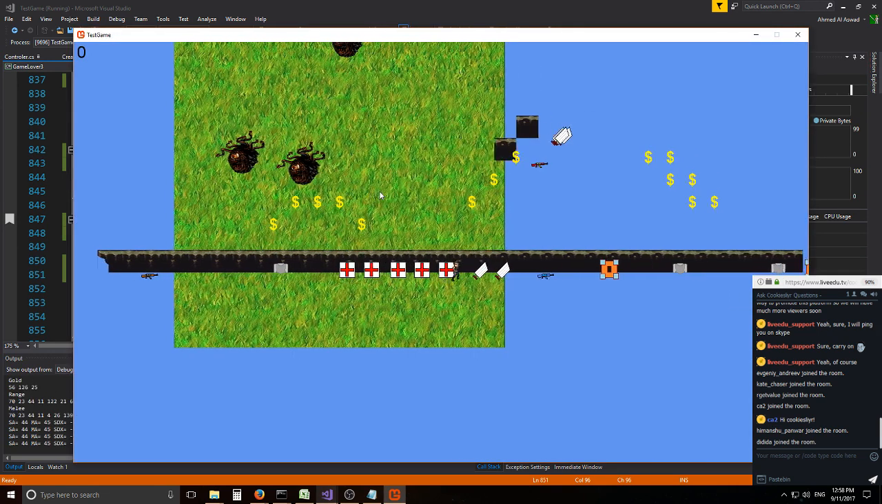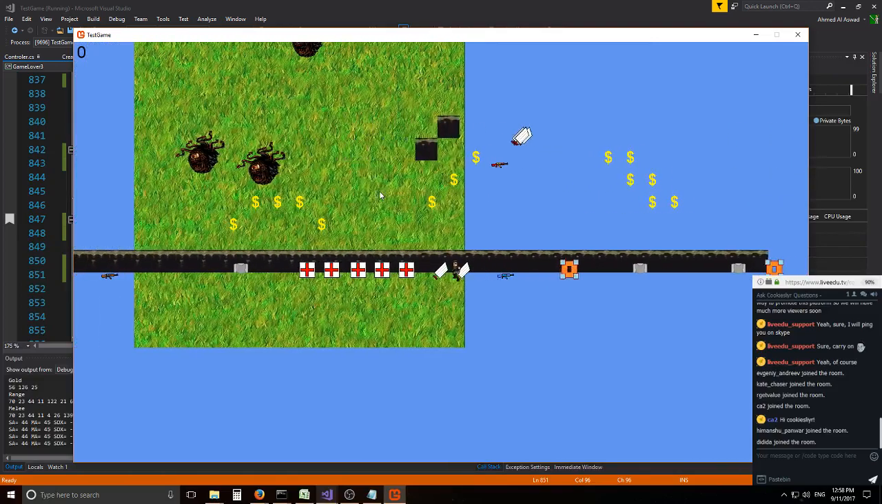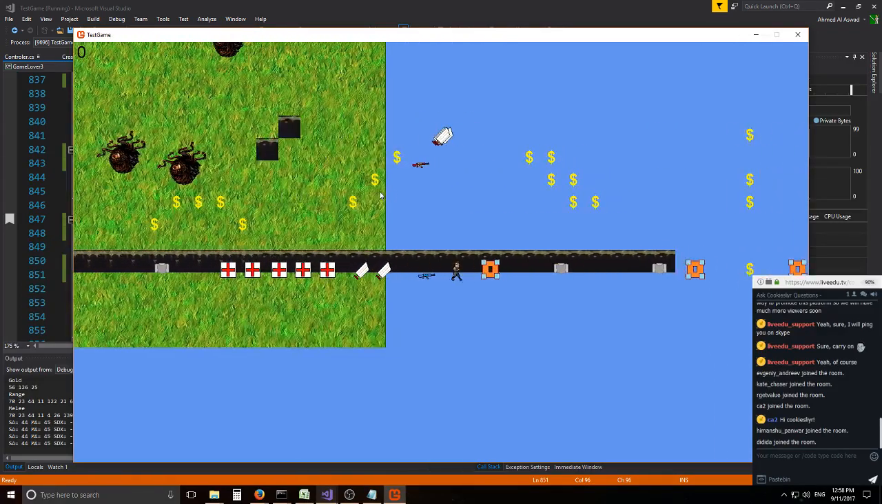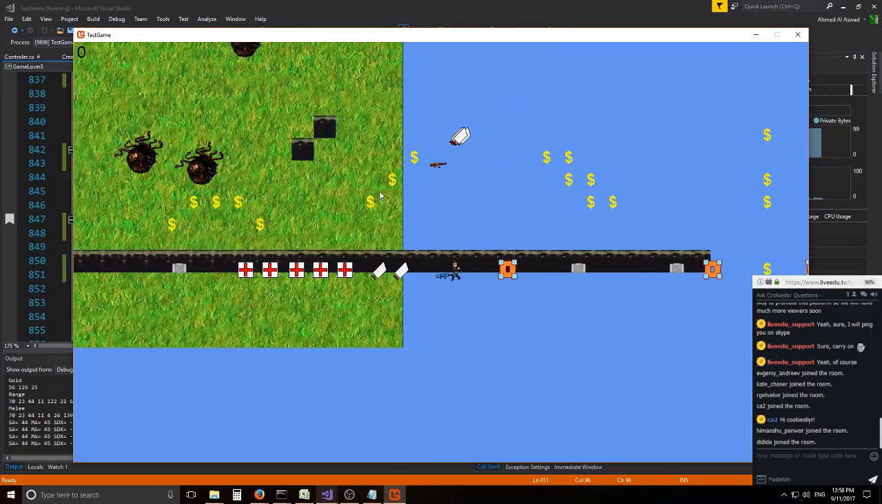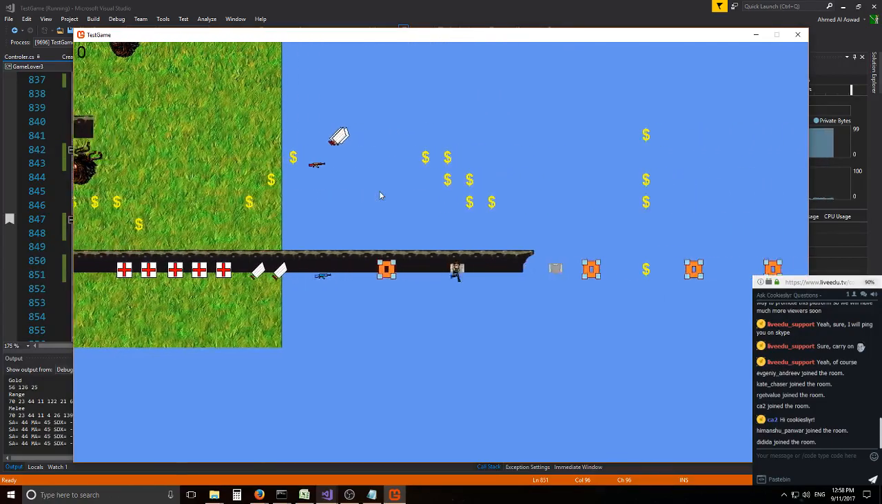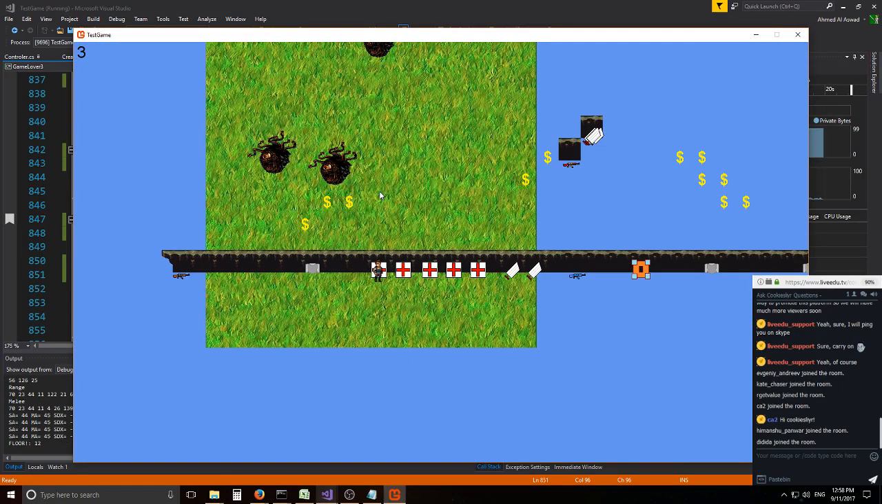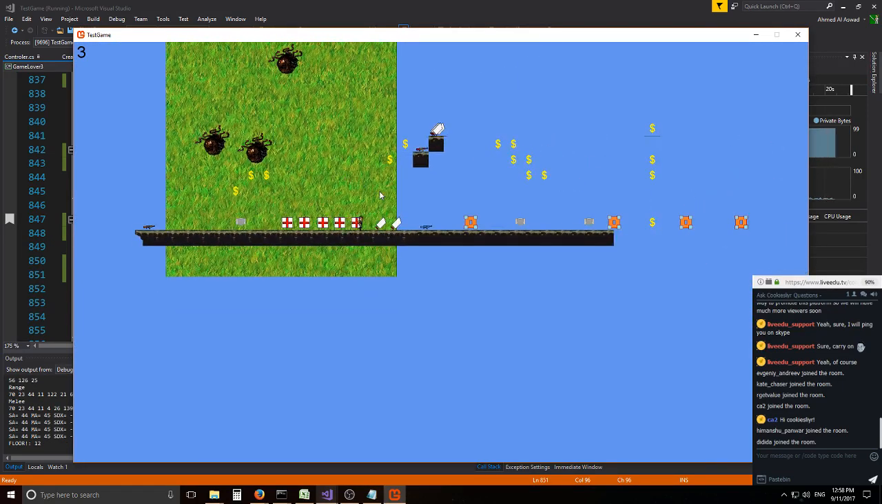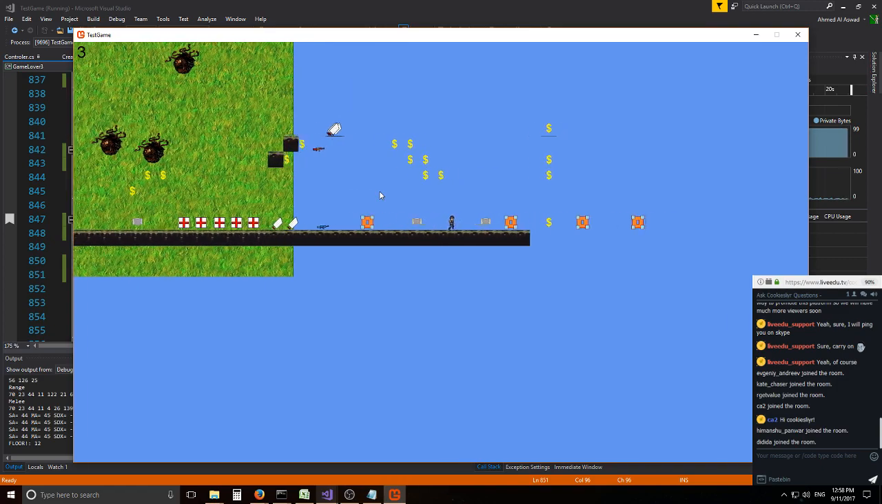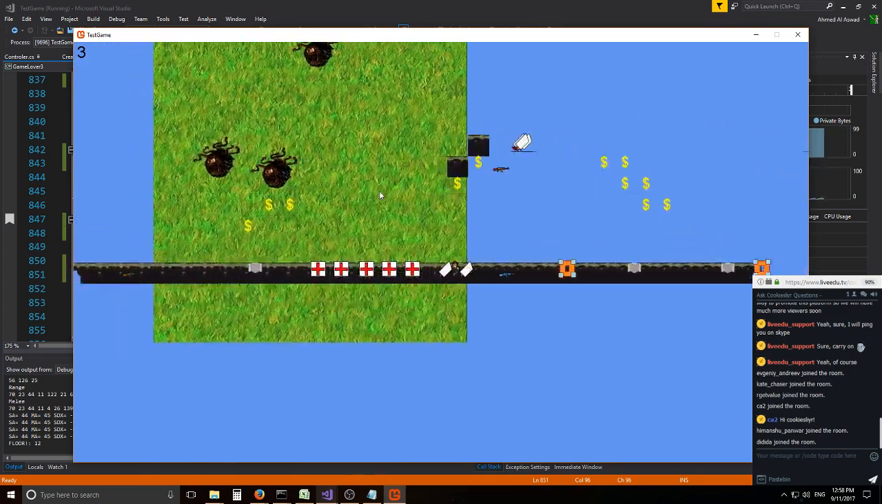Yeah, this inventory is starting to get on my nerves. Actually, everything is starting to get on my nerves. Still fast, still going fast.